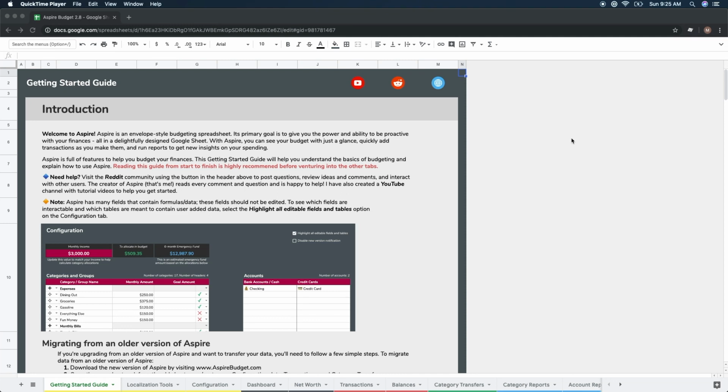In today's tutorial, we're going to talk about how to get started with Aspire and how to just get things configured and get your first budget up and running. So to get things started, I've downloaded a copy of the spreadsheet from the website. I've opened it up, and the first thing I am greeted with is the Getting Started guide.